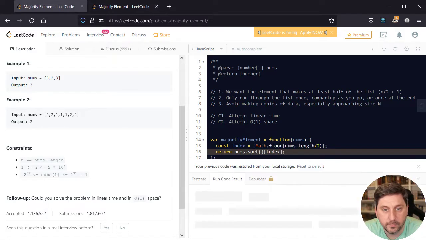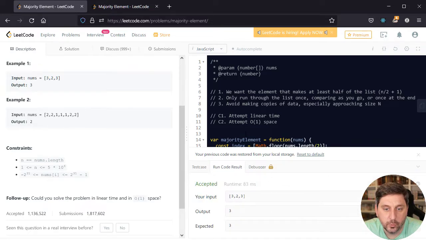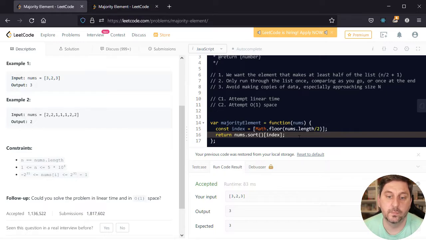So let's just run it. You can see it's going to work, and this just relies on some of the nuances, the clues that it gave us in the problem. Because for something to be a majority element, it needs to appear in at least half of the list, we can just sort it, look at the middle index, and it should appear there. So this would probably be one of the shortest ways to write this solution.